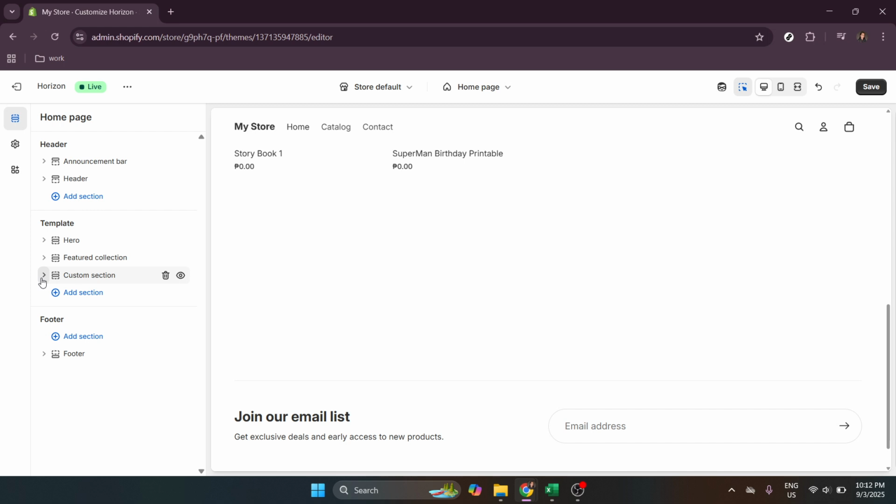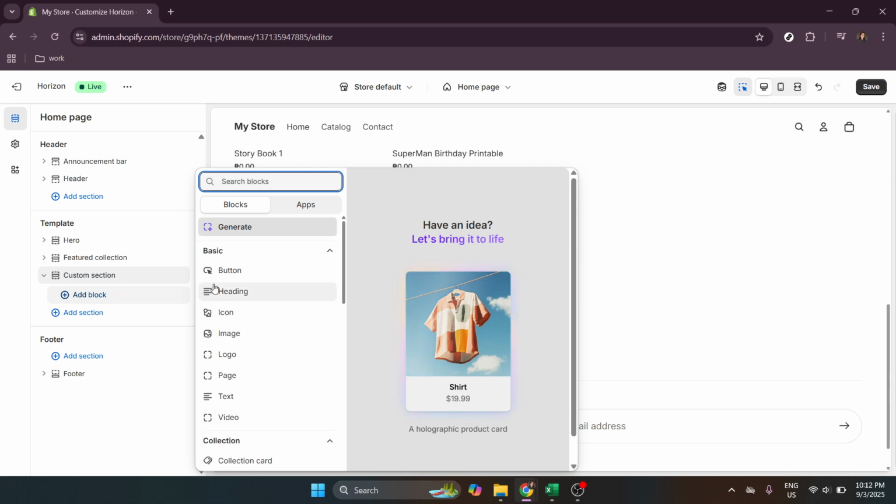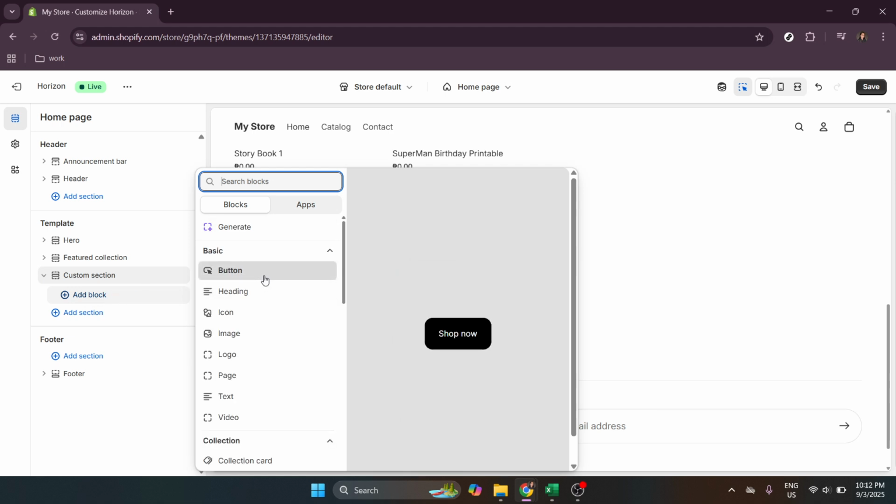After adding a section, continue by including a block within this section. This action essentially creates a new field or element on your page, which in this instance will be devoted to our clickable phone number feature.